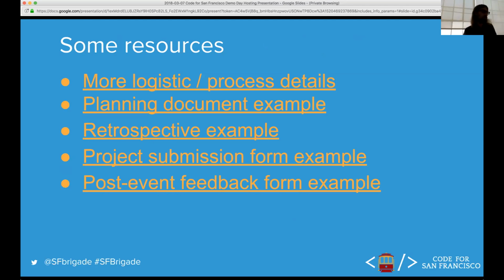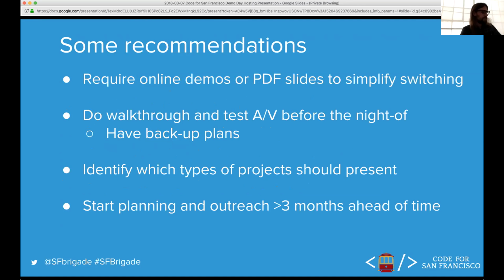There are things like more logistical process details, but also an example of what our planning document looks like, which is really our main document for the event, where we put all the roles that we have, the projects that will be presenting, the schedule, the run of show, and all of that. So hopefully that's helpful for people. But again, I'll make sure these links end up somewhere that people can find them.